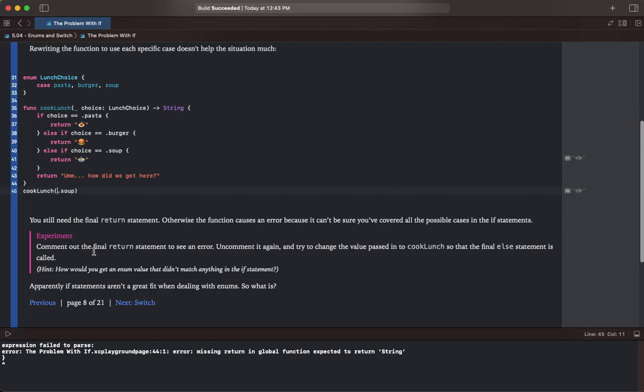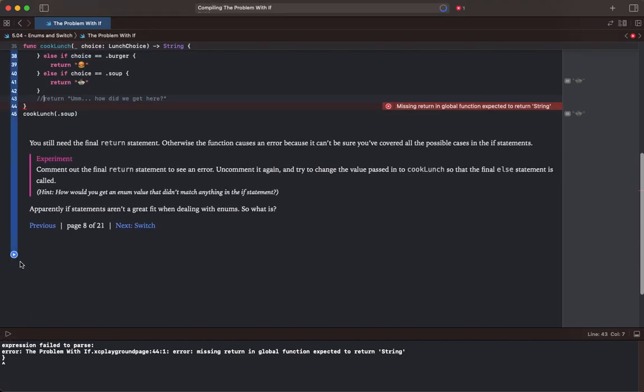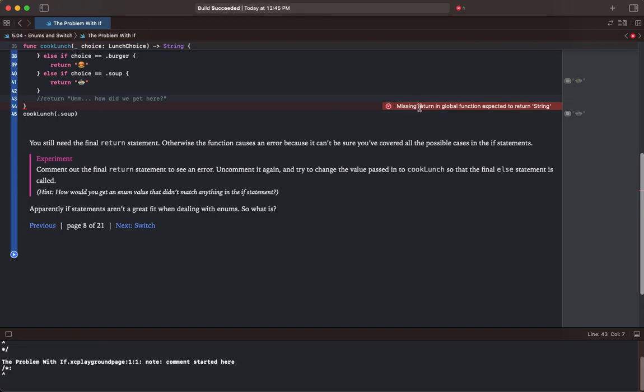Experiment. Comment out the final return statement to see an error. So we comment this out and try to run the program. Missing return in global function expected to return string.